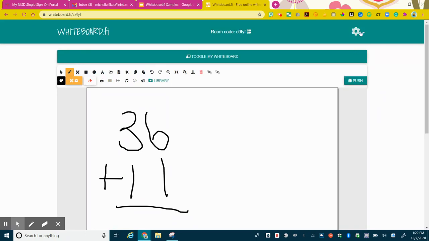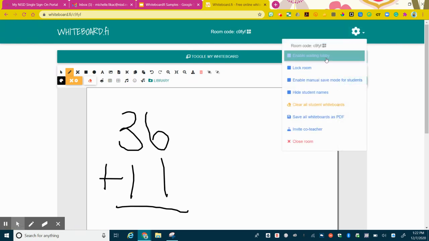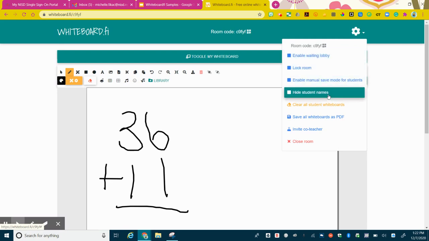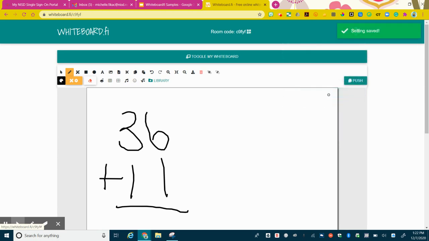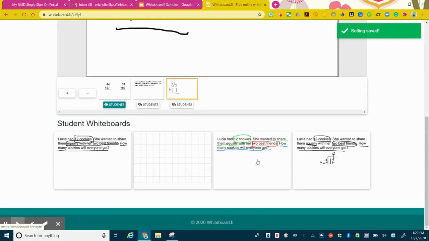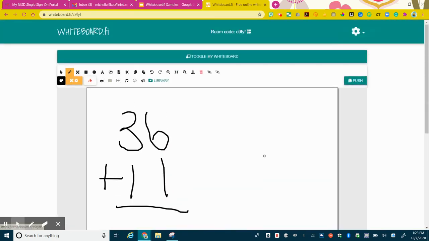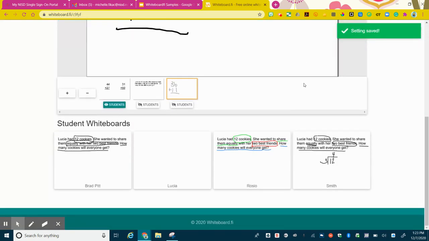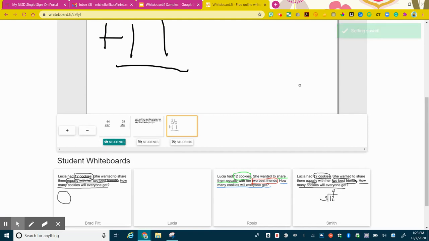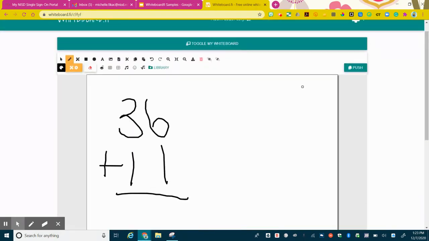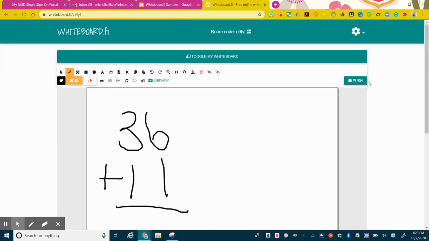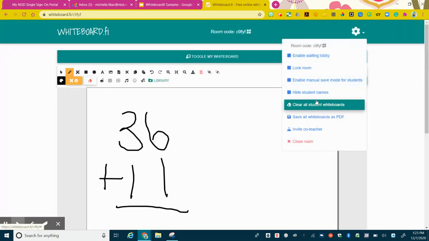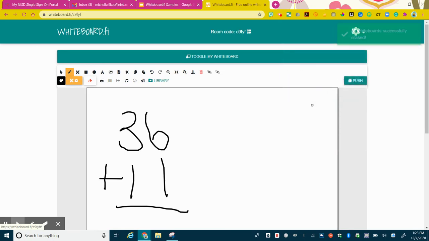Let me just point out a couple of other features here under the settings. Again, you can lock the room once everybody is in. You can enable the waiting room. You can also hide student names. So if I wanted to share this, or if I wanted the work to be anonymous, I could remove the student names, but then I could turn it back on. I can also clear everybody's whiteboards. So maybe my students have gotten a little bit out of hand and I want to start fresh. I could go back to the setting gear and select clear all student whiteboards.